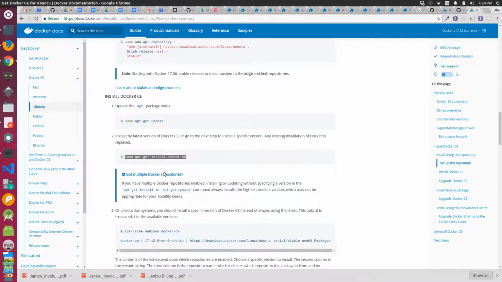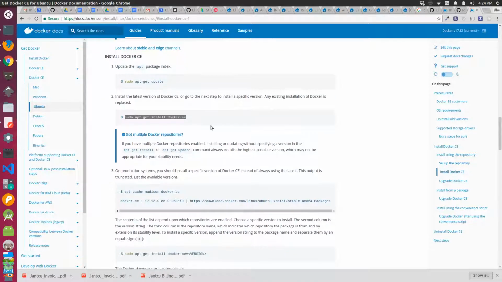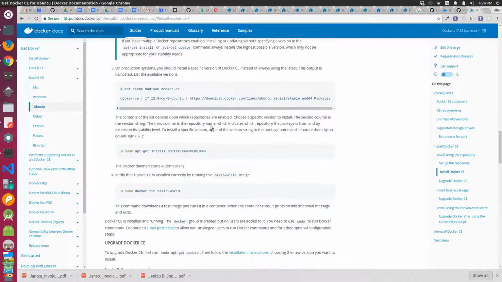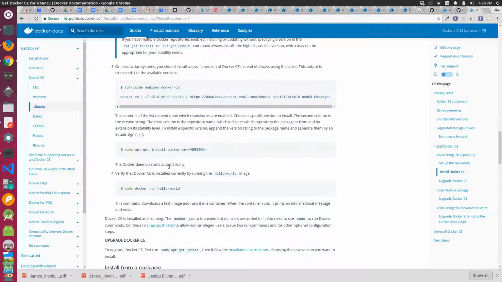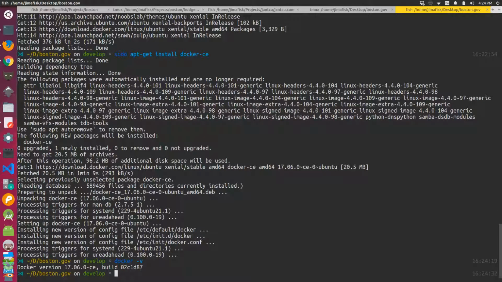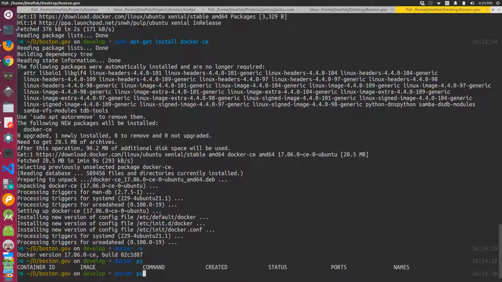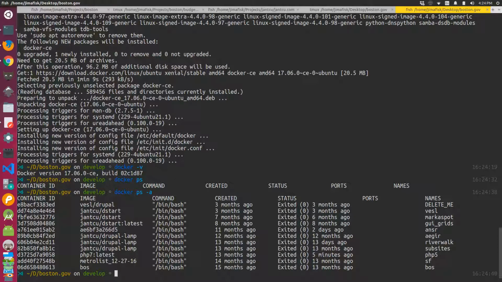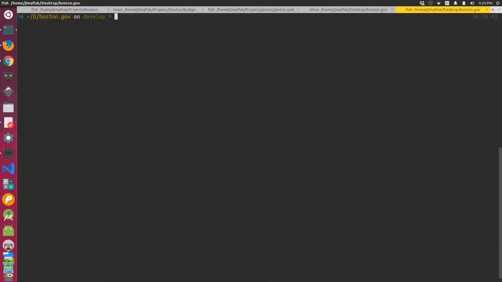Okay, and it looks like we can install specific versions here, but let's just see if Docker is again working. Okay, so now we have a much newer version on our system, and we can see that all our containers and things are still there. So this is great. So we can go here now, and we should be able to run our Docker compose up.